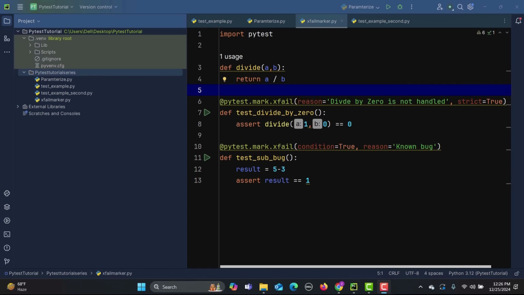Pytest provides a feature called Fixtures, and Fixtures are used to set up the test environments, and they are used to manage the test dependencies effectively. Now, fixtures will allow you to reuse the setup and the teardown code. It will make your tests cleaner and more modular.